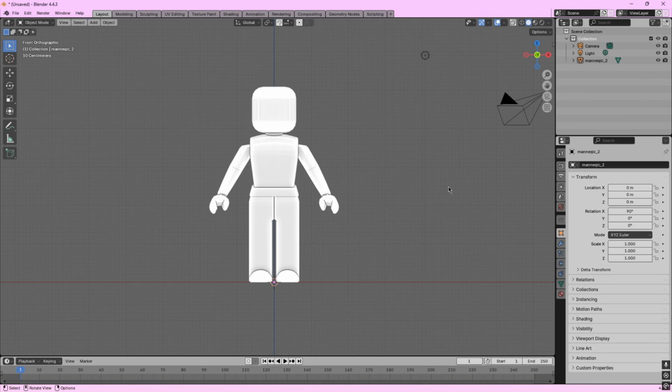Hi guys, today I'm going to be teaching you how to make really simplistic curly pigtails for Roblox.